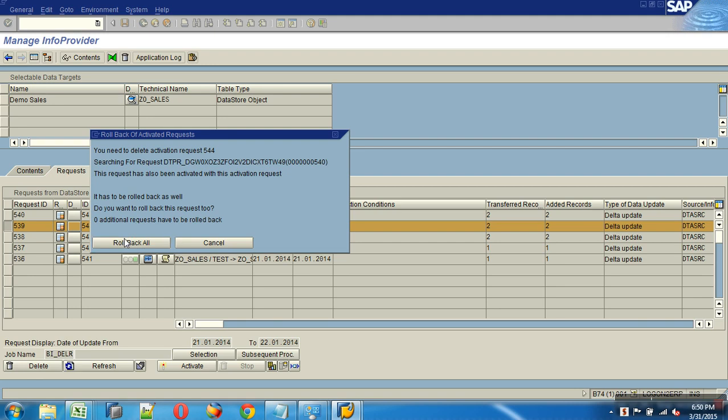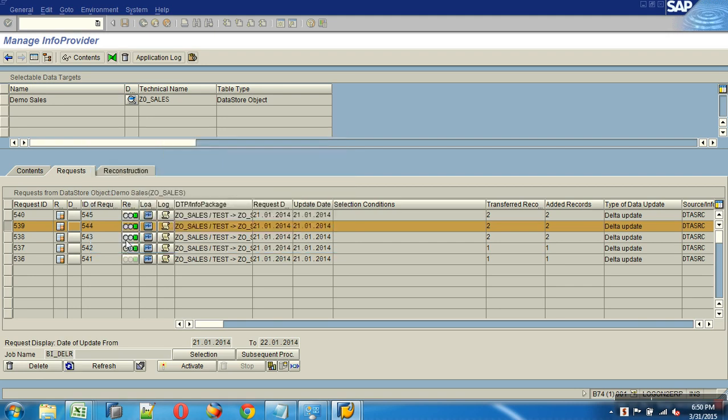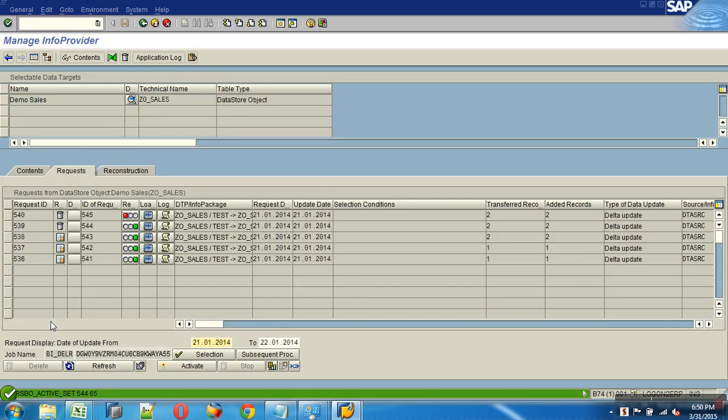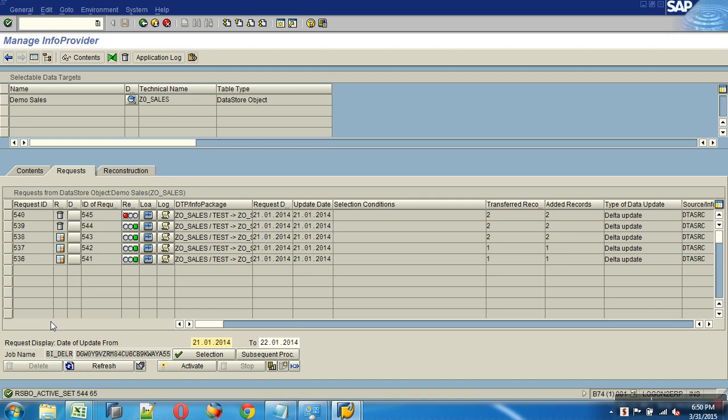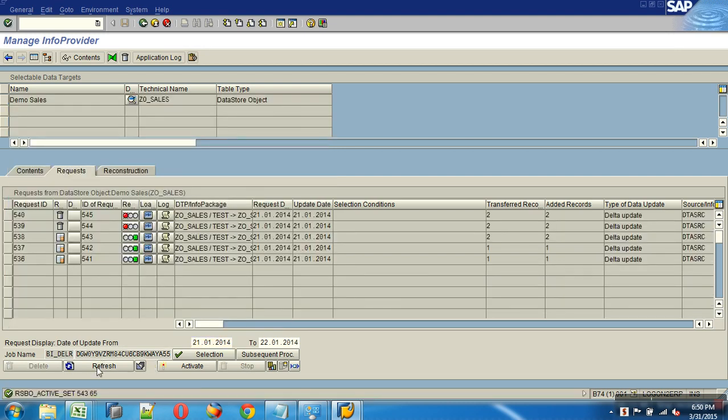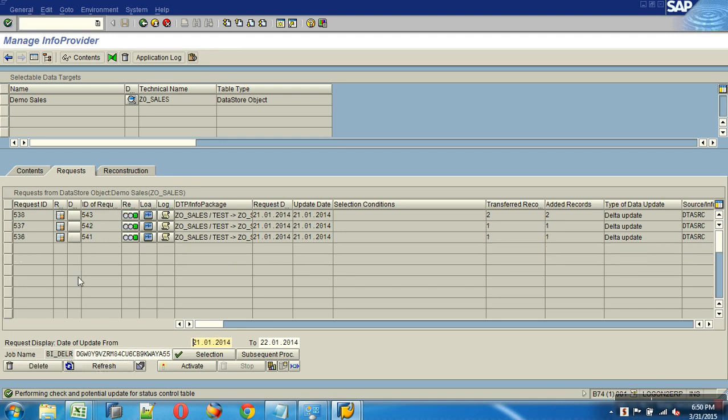See, if I delete 539, unless it rolls back the changes of 540, it cannot roll back 539. That's the point. But in the cube, if I delete the middle one, it doesn't delete the top one. No problem in the cube. But in the ODS, you have those problems, because it has to maintain the serialization. ODS is overwrite, so it has to maintain the serialization of posting. That is important. Clear on this? Everyone is done? Okay. So that is one aspect.